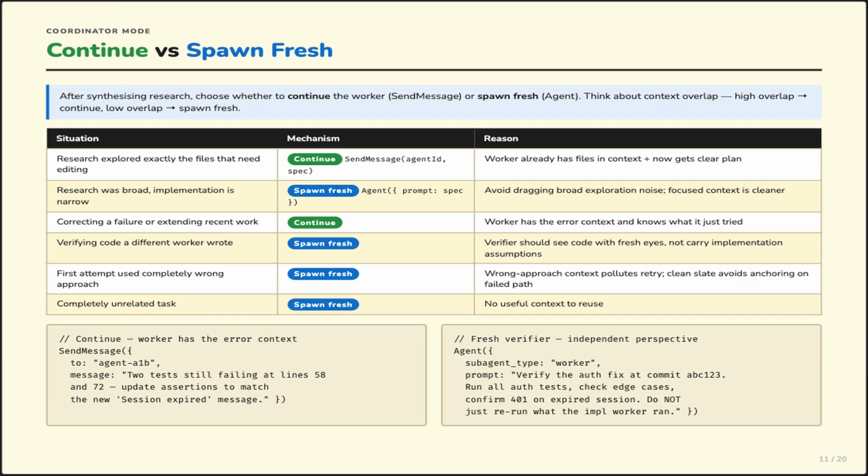For corrections, always continue. The worker has the error context. For verification, always spawn fresh. You want an independent perspective that isn't anchored to the implementation worker's assumptions.